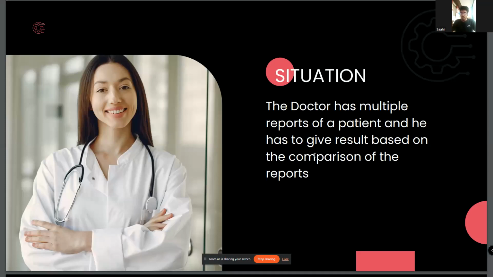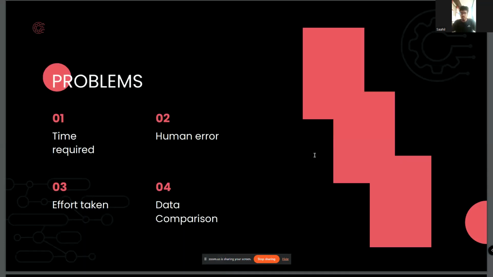But that is the case with only one patient, and it is not the case in the real world. A doctor has many patients, and a patient has many reports. So it will be a hectic and time-consuming process for the doctor. These are the problems that may be faced by the doctor. It is a time-consuming process, and the effort taken is much more. He has to compare all the data, and he has to give the diagnosis. And first and foremost is human error. Even the doctor is a human. So sometimes it may happen that he makes some mistakes which may or may not reflect on his future conditions.